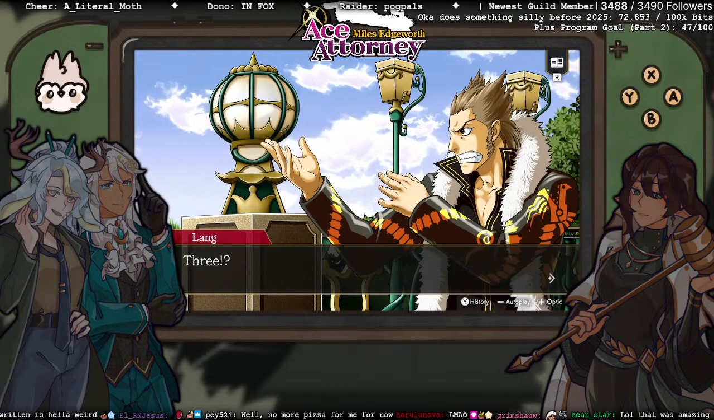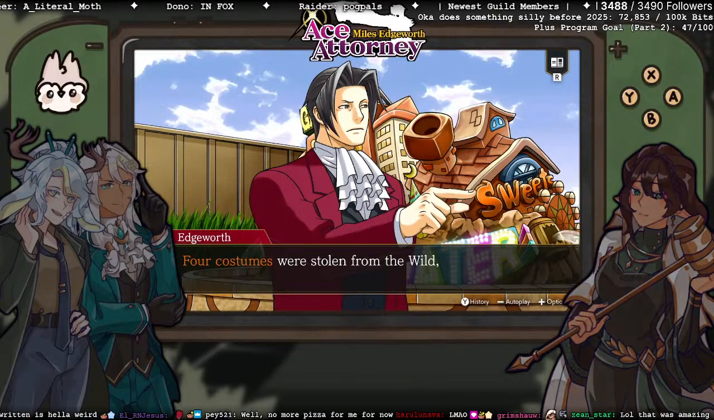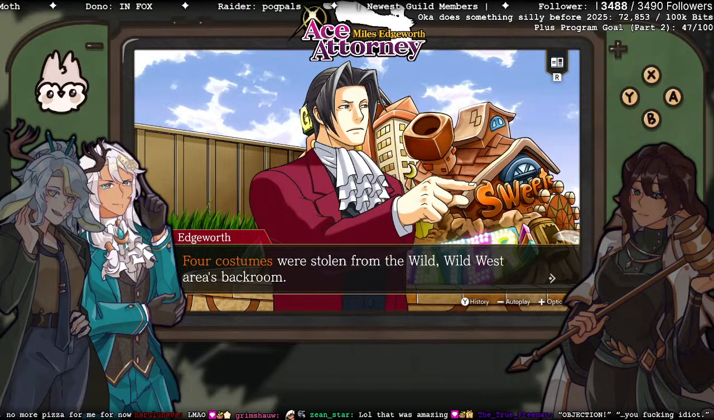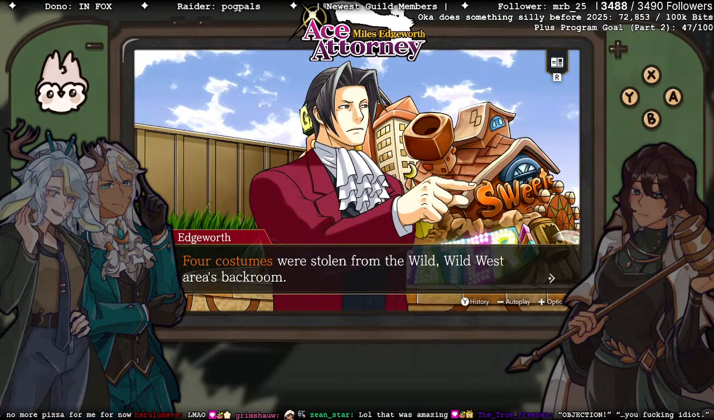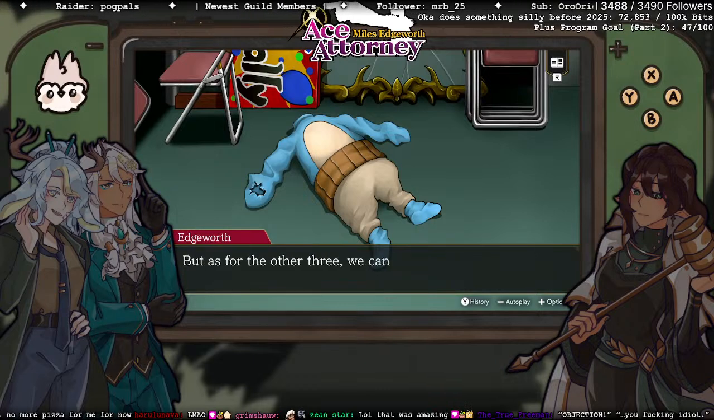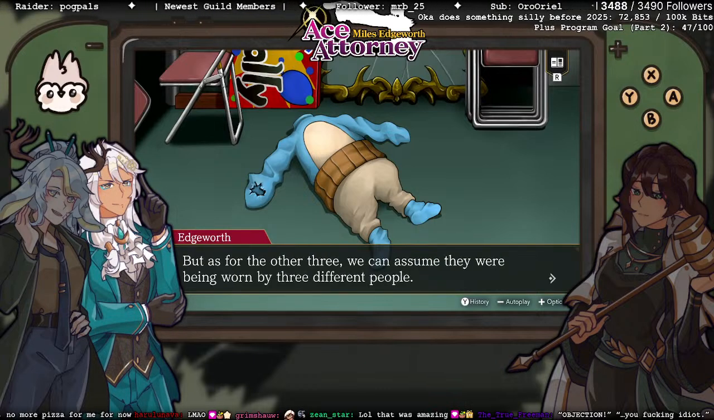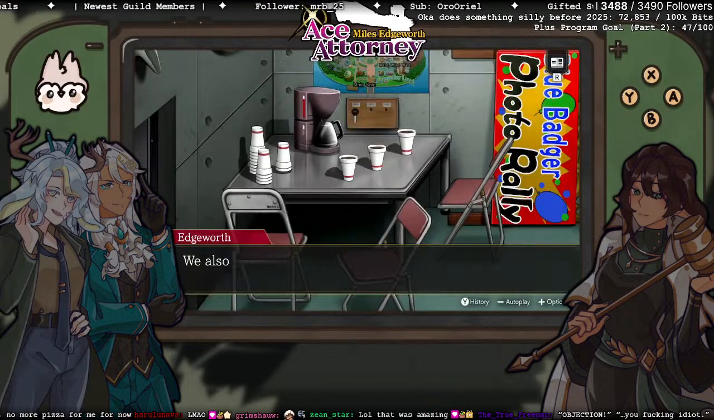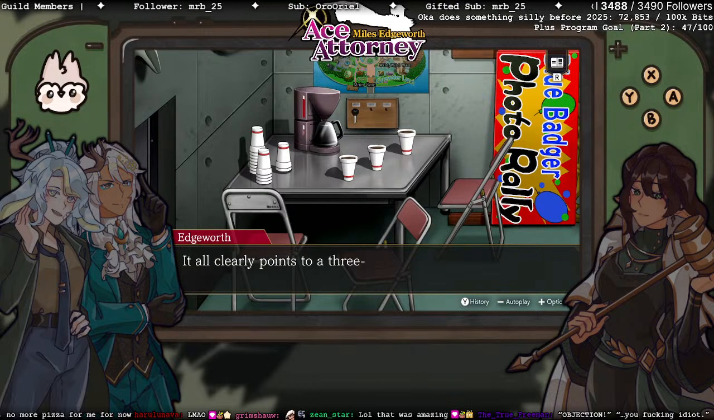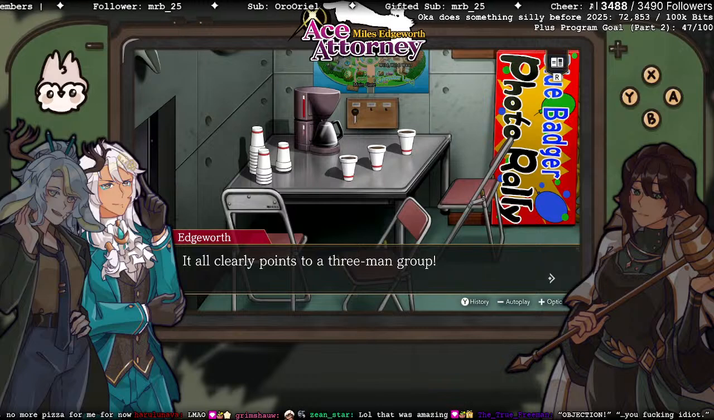Count it. 4 costumes were stolen from the Wild Wild West area's back rooms. We found one of them in the kidnapper's hideout. But as for the other 3, we can assume they were being worn by 3 different people. We also found a set of 3 cups and 3 folding chairs that were used in the hideout. It all clearly points to a 3-man group.